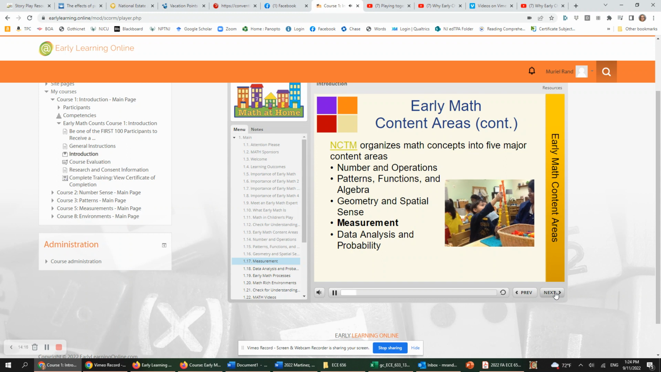Measurement is the fourth content area. For young children, measurement involves recognizing that objects have measurable properties. That is, they ask questions about how big, how much, how heavy, etc. It also includes making comparisons such as shorter and longer, and eventually understanding units and processes for measurement. Course number 5 of the Math at Home series focuses on these foundational concepts of measurement.